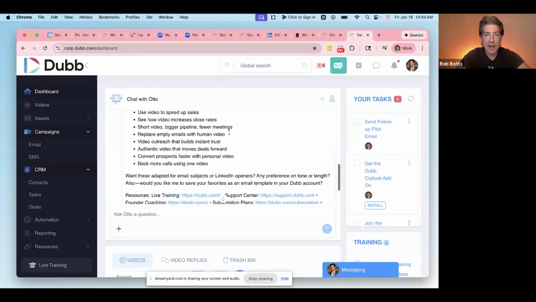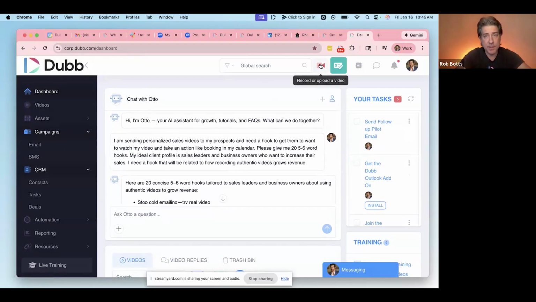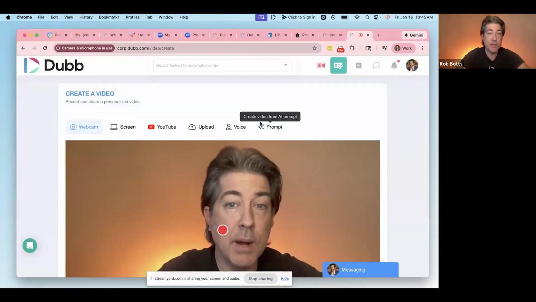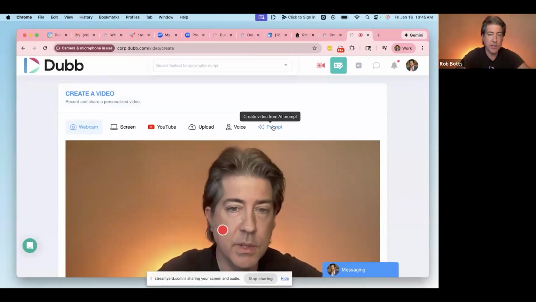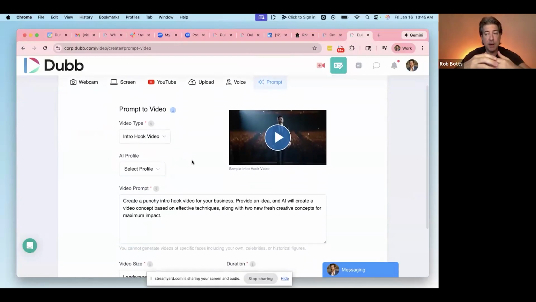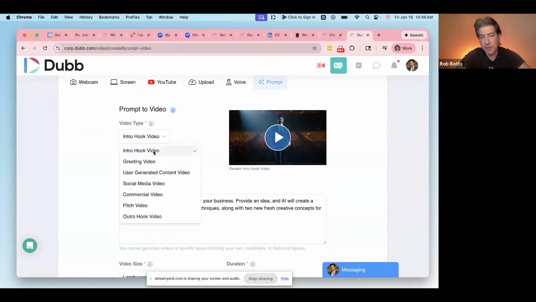Now, the other thing that we've added in here with Dubb recently is if you go to the red camera icon up here at the top, there's a little option we added over here called prompt to video right here. So when you select this, this gives you the ability to create some AI videos that can be supportive of your authentic human ones. So you'll notice here there's a video type that you would select. And when you click the drop down here, you have intro hook. I'll just play this really quick for this one.